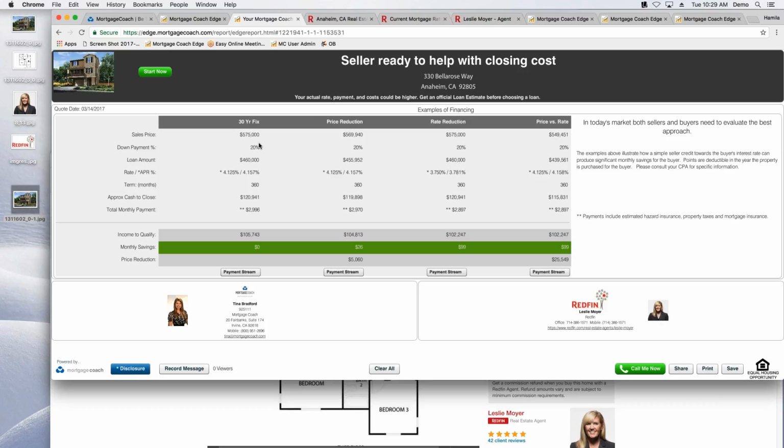So we're going to go back through. I'm going to quickly explain each of the little sections. So first off, the 30-year fix. This is what the home was sitting on the market for. So this was the normal terms, the sales price of $575, 20% down loan, the rate, and then the cash to close and the monthly payment is right here.